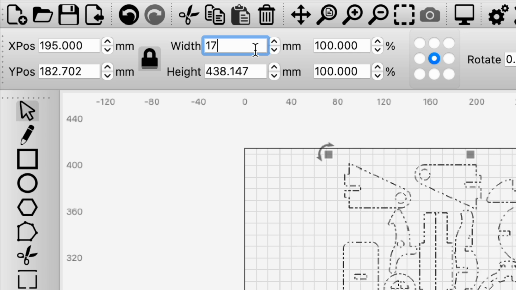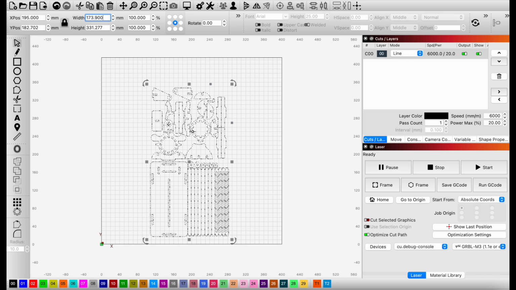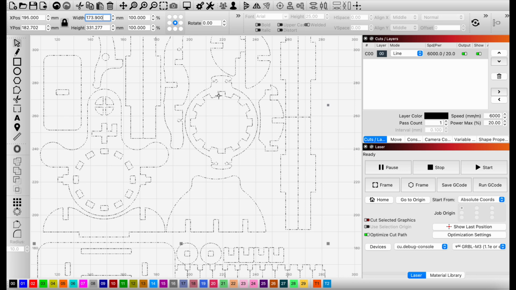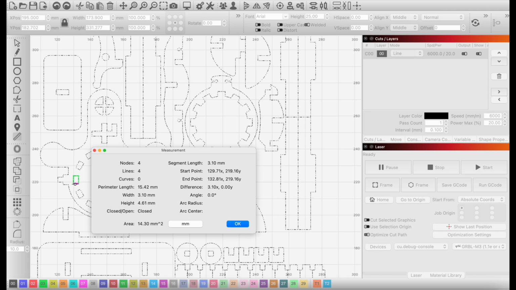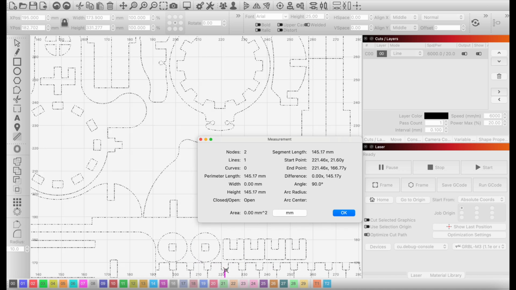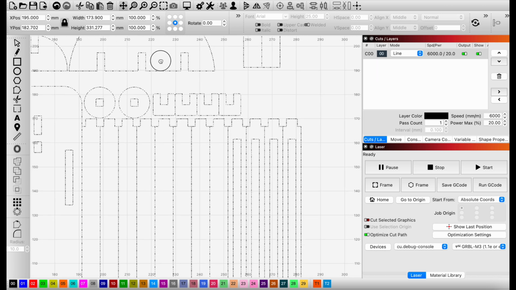We have just calculated 173.9. If we change the width, its height will also change accordingly, since aspect ratio is locked. Now we can see the new dimensions. Using this measurement tool, we can see wherever it was 4.1, it has changed to 3.1, and wherever it was 4 mm, now the new thickness is 3.